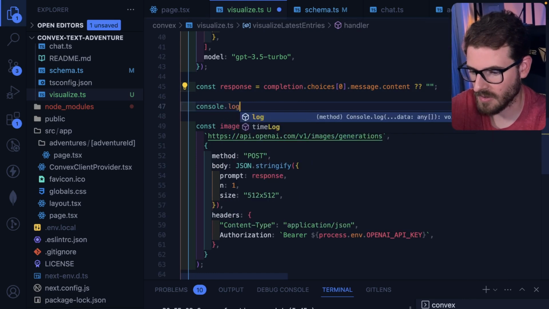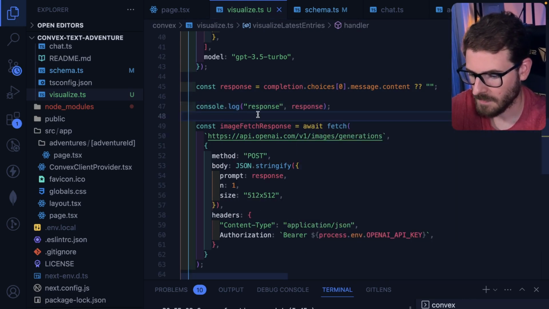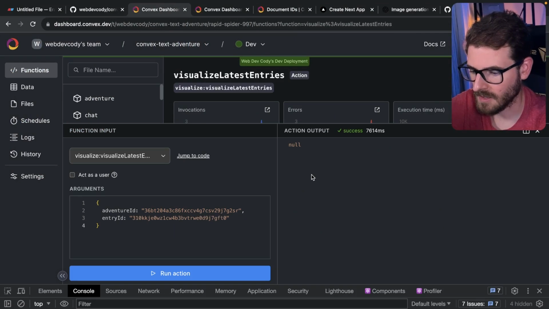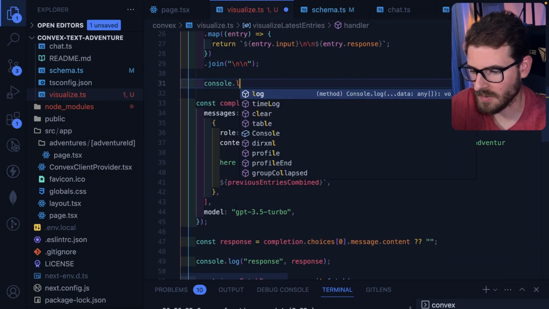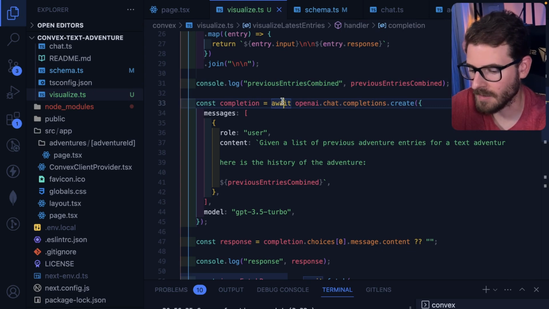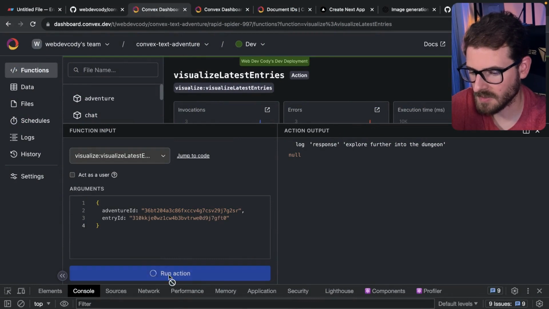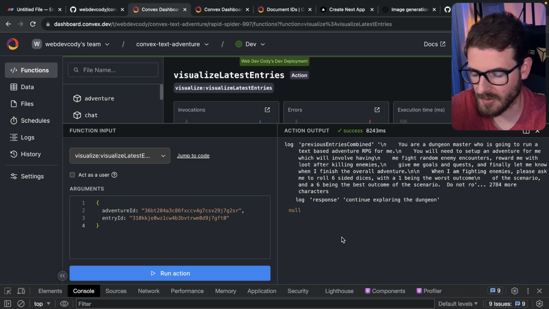I'm going to go ahead and say console log response. And then hopefully if I were to run that again, we'll see what it's trying to visualize and paint. All right, the response says explore further into the dungeon. Okay, so I would think that maybe getting more descriptive would be useful. Let me also print out what this is. We're just doing a little bit of debugging right now. I will say when you're dealing with AI, sometimes it does take a lot of time to tune it perfectly so that you actually get good results. I've spent like hours trying to tune my icon generator on my other project.